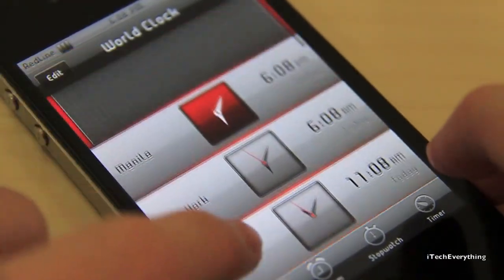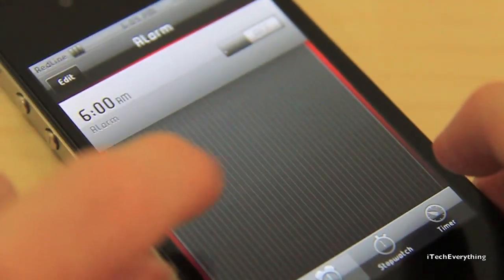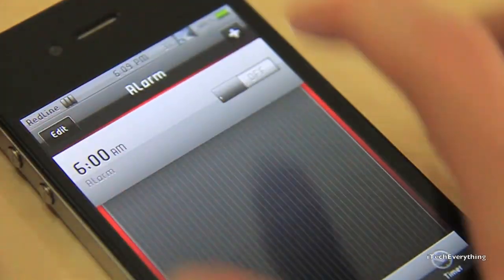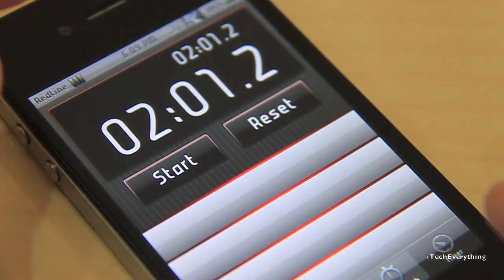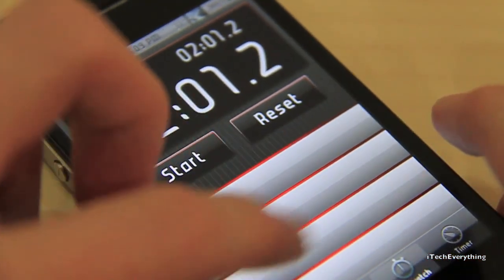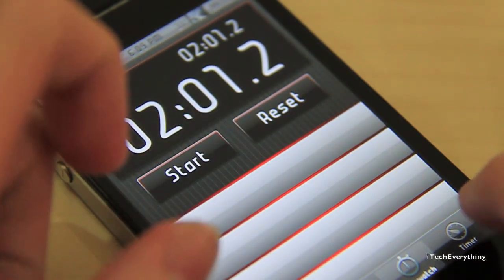Very nice bars and very nice wallpaper. Stop the alarm, sorry. Everything is themed. Nice on and off. Very nicely done. Look at the stopwatch. Very nice indeed. Everything is themed. Very nice UI. All done perfectly.